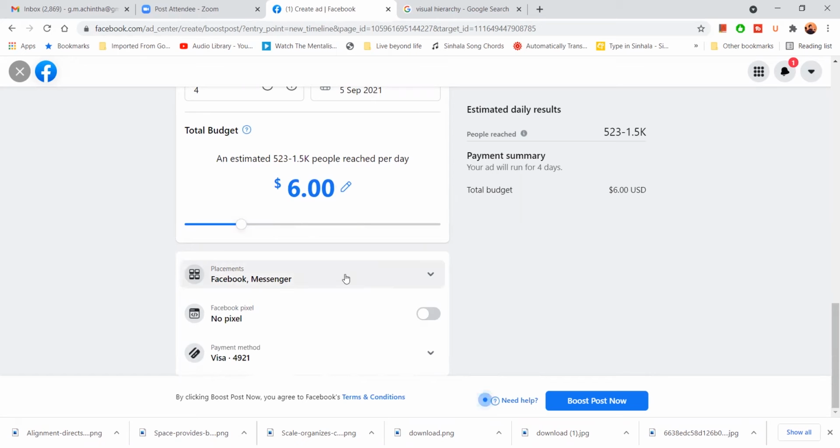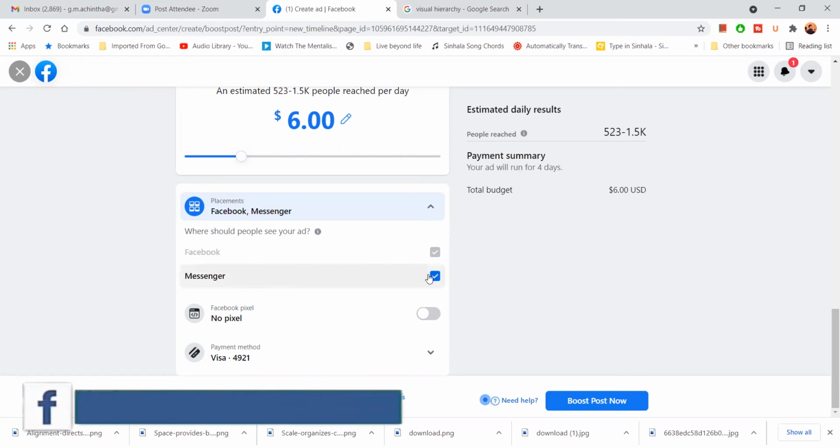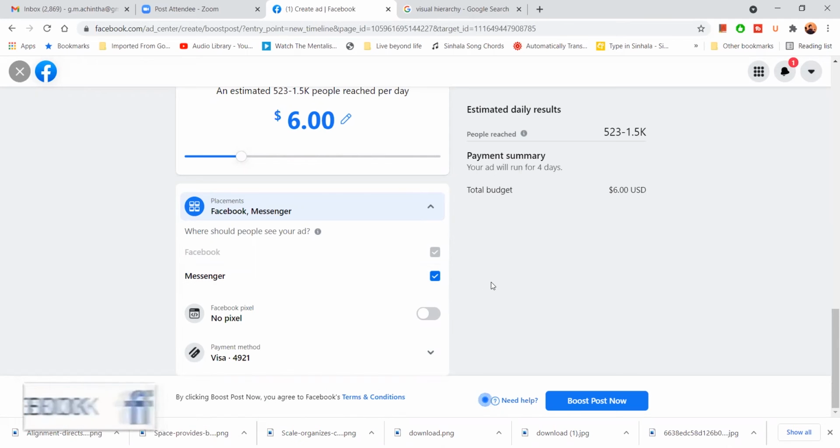Then it will ask where you are going to run your ads. Basically, Facebook is there by default, right? Messenger is optional, whether you run it or not. And if I had an Instagram page connected, it could have Instagram here as well.